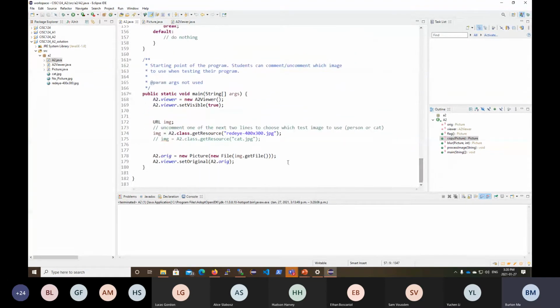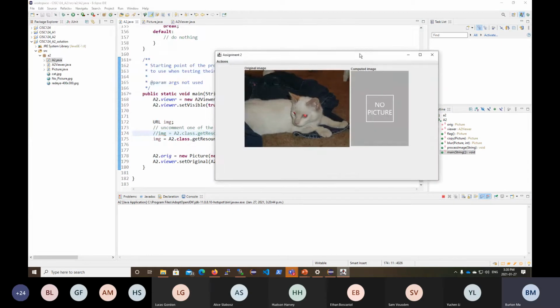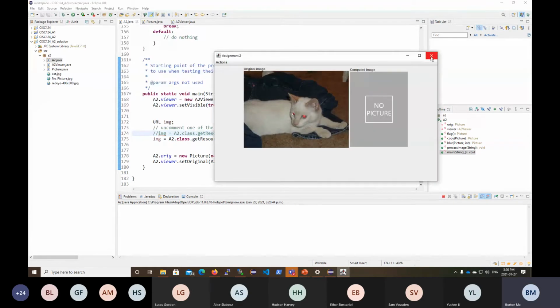When you open this up, what you'll end up with is this class here. You don't need to touch main. You can if you want to. This is a little bit different than the updated version of the assignment, because the updated version fixes a small bug that some of the students reported. If you wanted to use the cat image, you just uncomment that and comment out the first line, and then you get the cat. So there's the cat, the second image that you can work with.